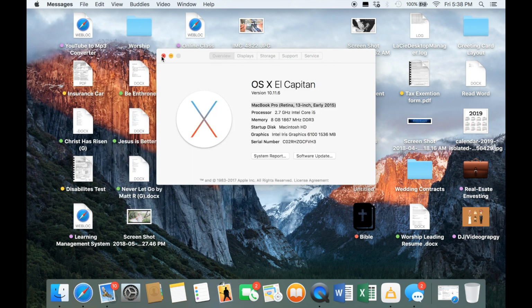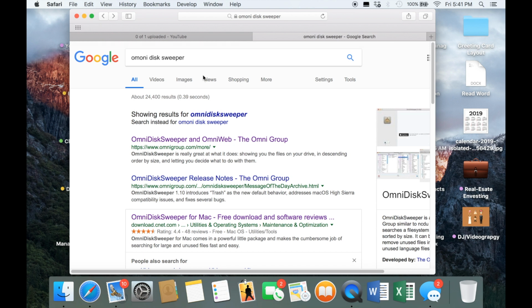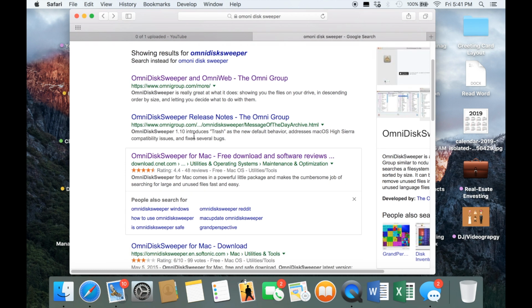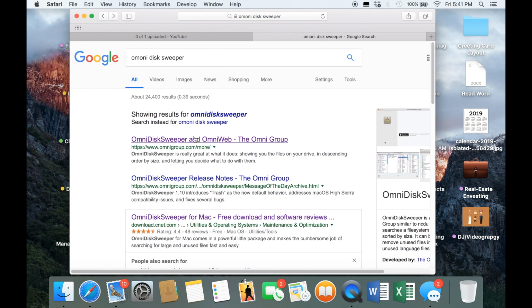There's one thing that I want to tell you guys about that's worth looking into, and you have to be careful. I can't repeat myself enough. You have to be careful whenever you download this type of application. It's called OmniDiskSweeper. You can just download it for free, and this is how I got it. I've been using this and it's super legit, but just be careful because once you delete something, it's gone forever.